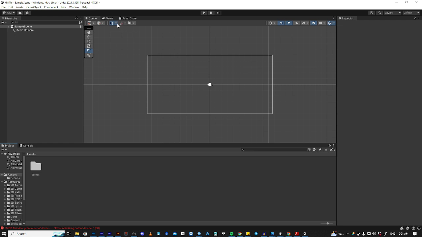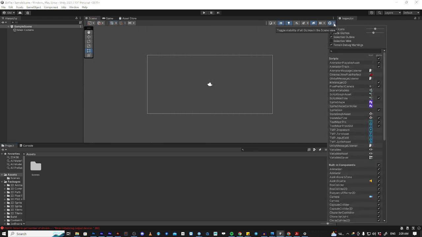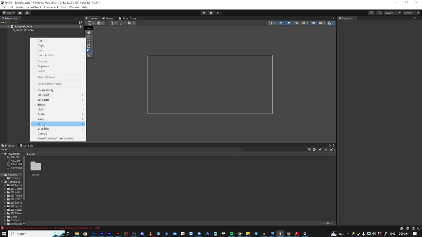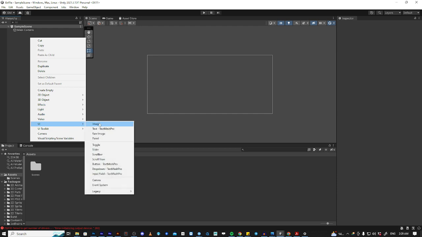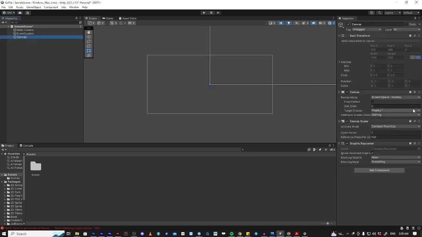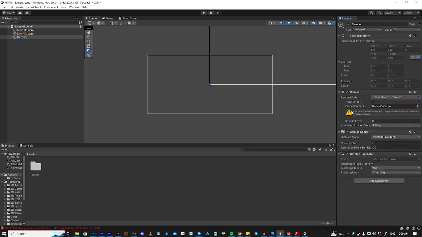So for animation, I love to do it like so. I'm toggling off the grid visibility, also those two. Now I'm creating some stuff, so follow me along. I'm creating the canvas, right? Dragging it to the bottom. Use the settings I'm using.